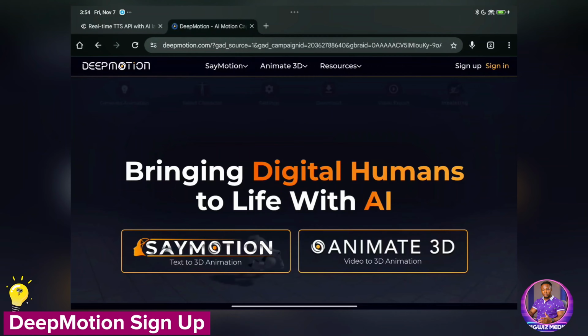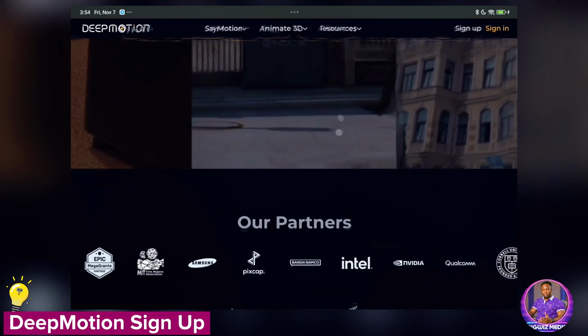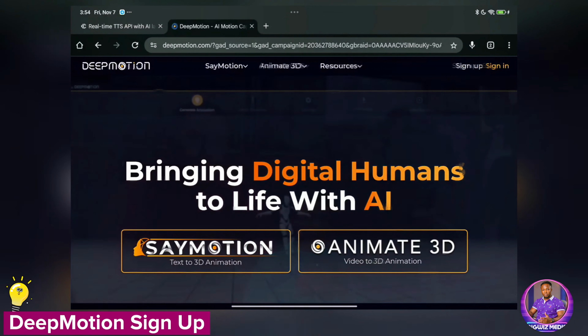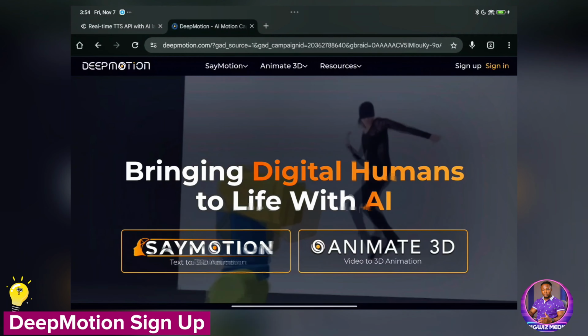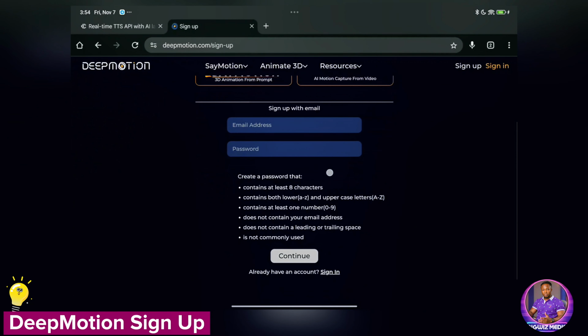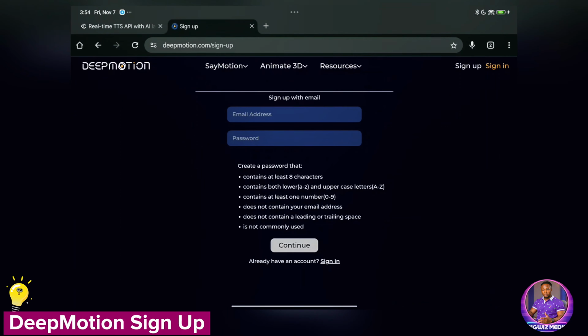Now, let's get started. DeepMotion Sign Up. So, first things first, you'll need to go to the DeepMotion website. The first thing we're going to do is sign up for an account. I'm going to click the Sign Up button in the top right corner. You can sign up using your email account, so I'll go ahead and do that now.